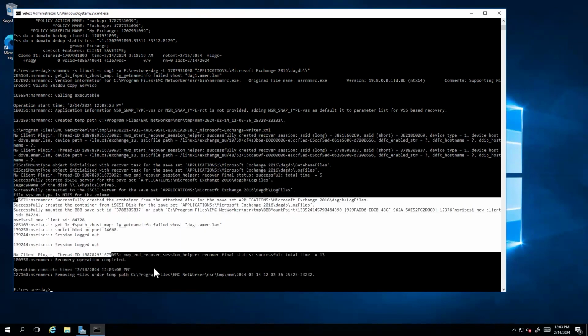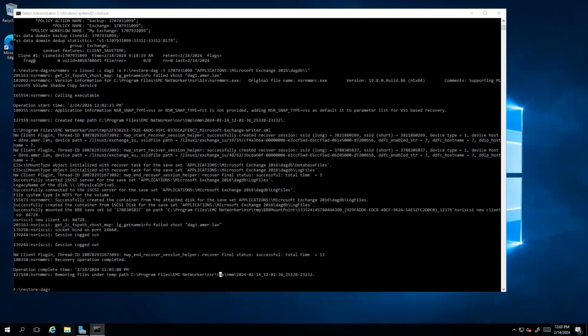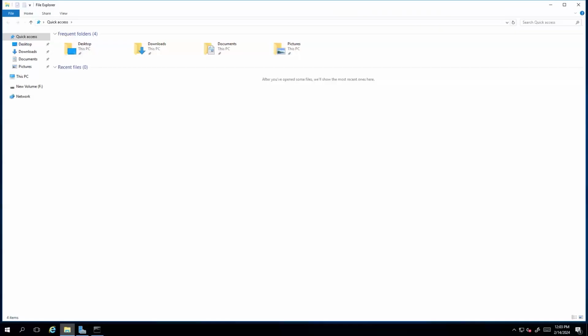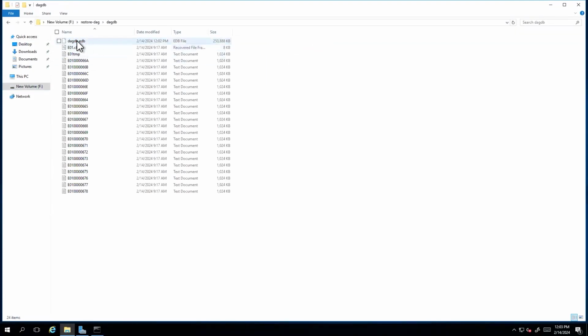Restore completed. Last, we will look at the restore path, and we will find the files have been recovered to the restore DAG location.